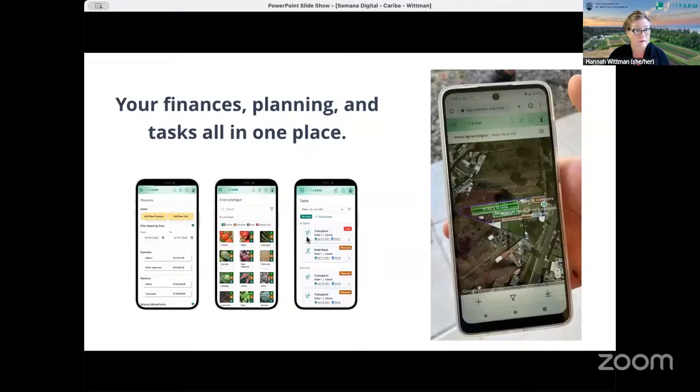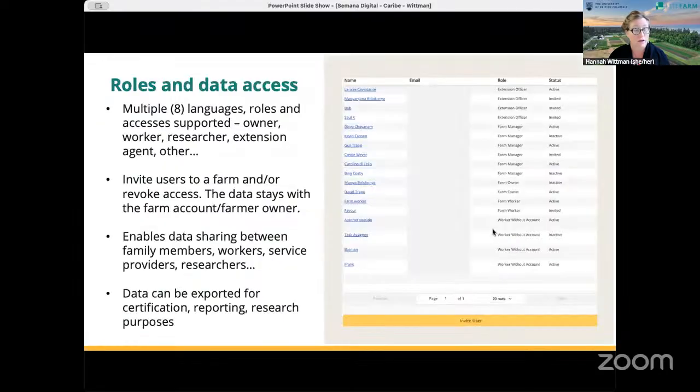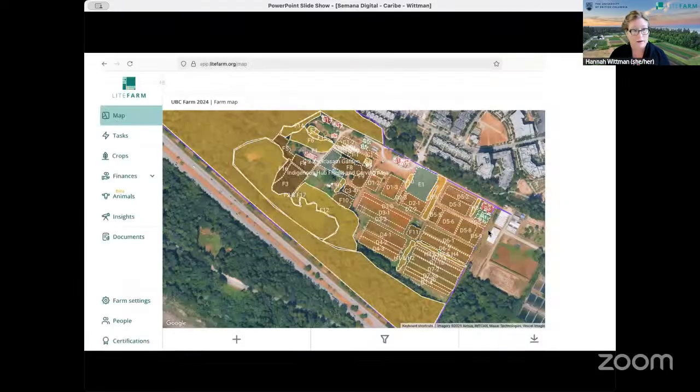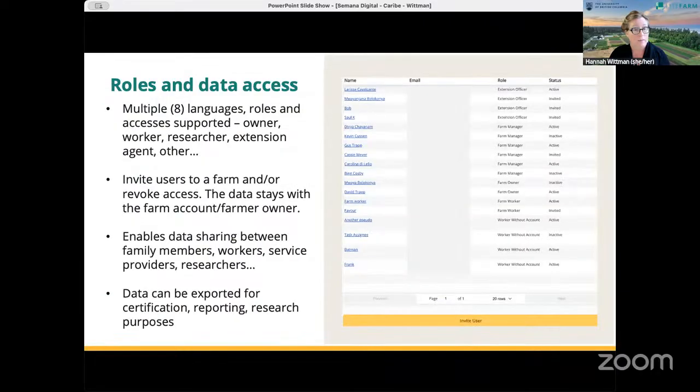So basically it's based on a mapping function. You can map your fields, based on the principles of data sovereignty. So a farmer, you create an account for the farm, and then you can invite as many people as you'd like into that farm account. So a farmer is the owner of their own data. They can invite in a technician, they can invite in a service provider, they can invite in workers or family members. The farmer retains sovereignty over that data.